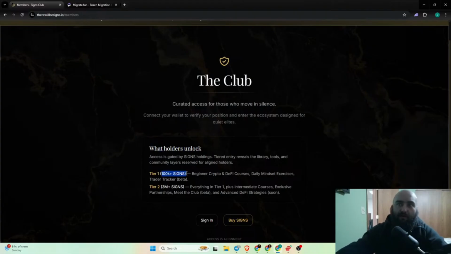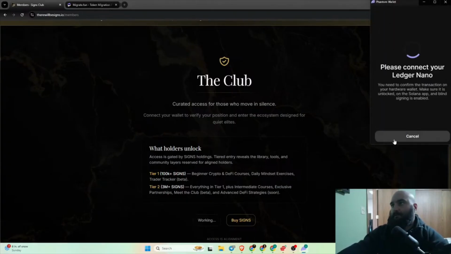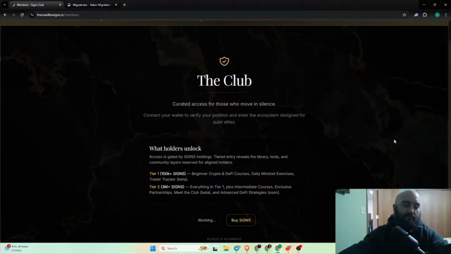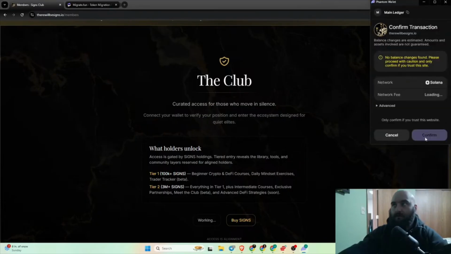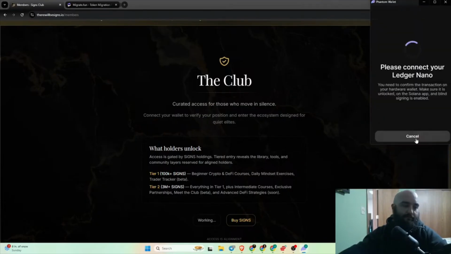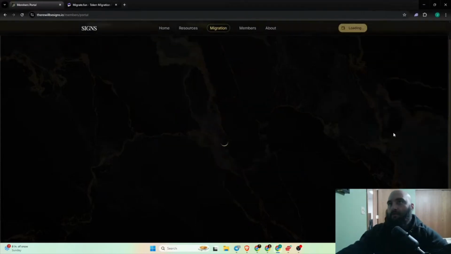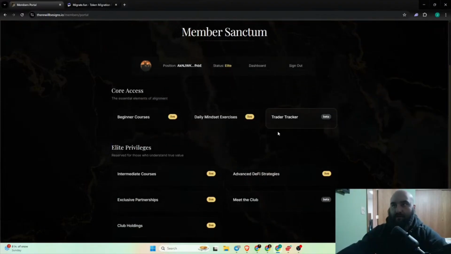So for tier one, it's 100,000 tokens, which is very, very cheap to get into. So this first tier is here, 100K tokens. Second tier, 3 million tokens. And then we're going through the actual perks now, but I'm going to go ahead and sign back in. Okay, cool. So that's one thing there, the trader tracker.